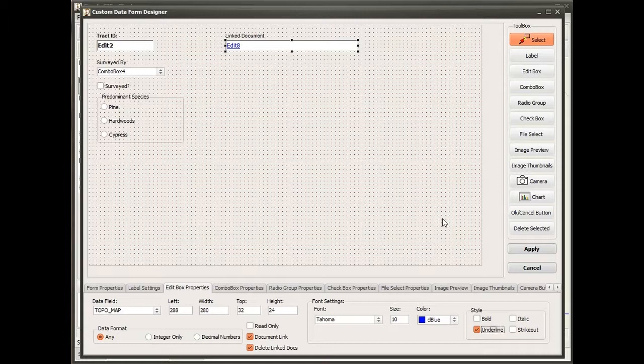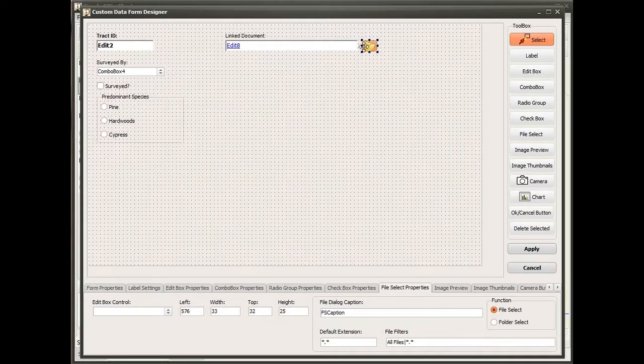Of course, for this to work, you have to have the file name contained in this field that we've linked this edit box to. So obviously, a user could type in a file name, but there are some controls on here to make it easier while you're editing, and one of these is called a file select control. And so as I add this control to my form, I see that it looks like a button, and it has a folder icon on this button.